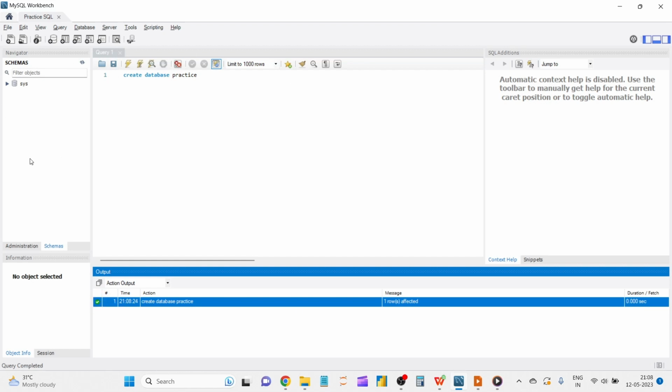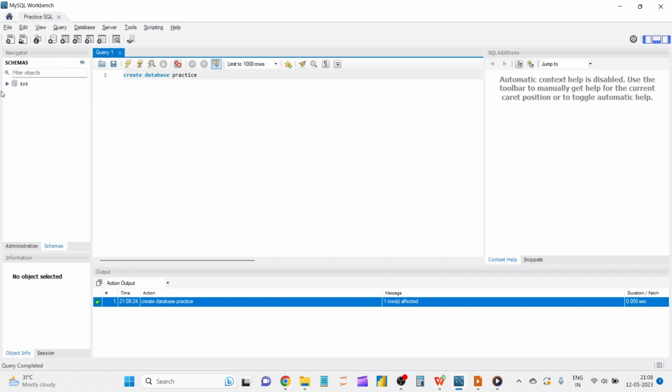Okay, so now we have our practice database created, and this is not showing up because we need to refresh it. So this is the small refresh button. If you just hit it, now you will see that practice is already created.